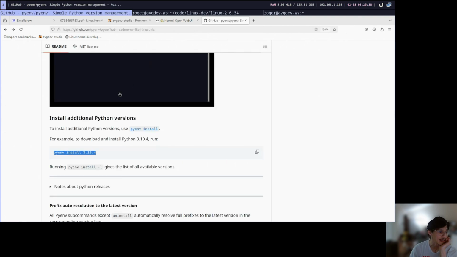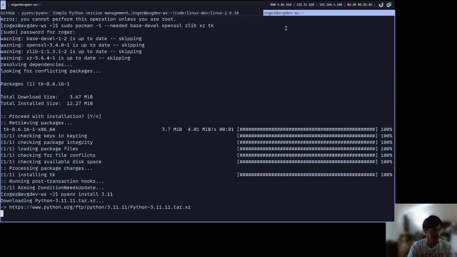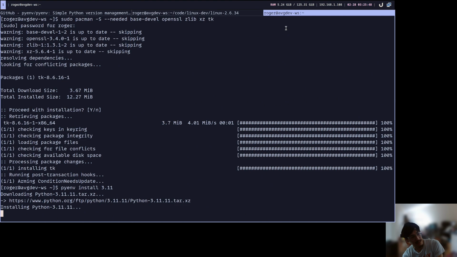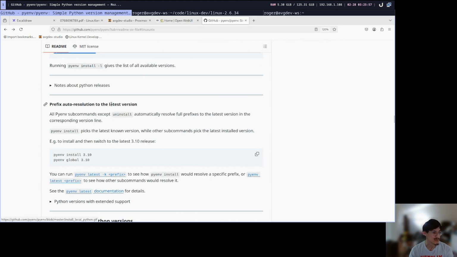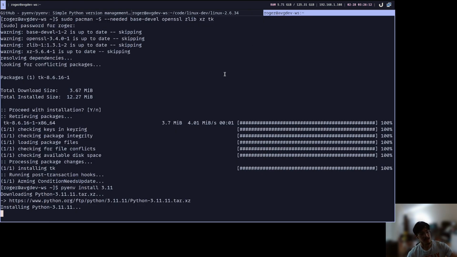So what's the command? pyenv install 3.11. Okay, so pyenv install 3.11. Okay. Oh, it automatically does the latest one for us, so that's okay. And then what do we do to use it? pyenv global 3.11. Okay, so let's do that so we can switch. Okay, so it's installing.